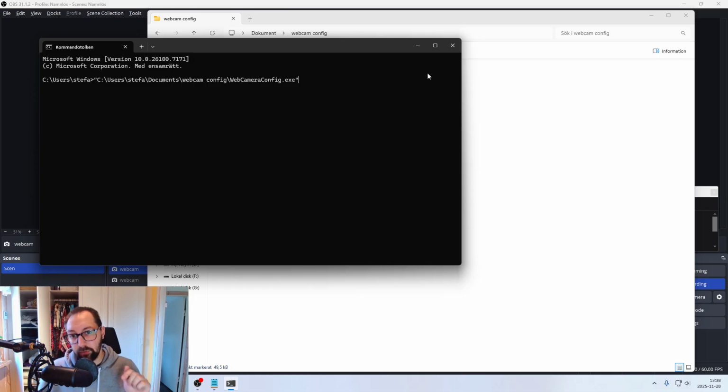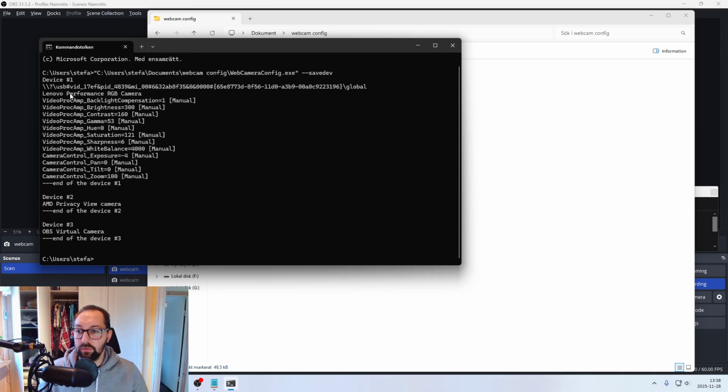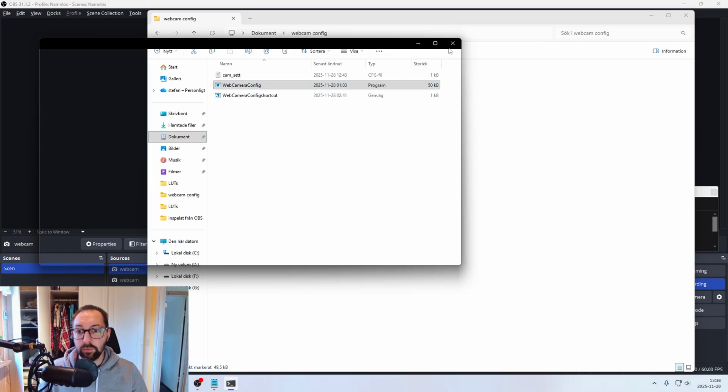You're going to hit spacebar one time, and then you're going to write --save dev. This is going to save everything that you put in the OBS configuration window right now. So when you hit enter, you see that now it saved everything that we have here: the zoom levels, the exposure, the saturation, etc. When this one is fine, you can just close it down.